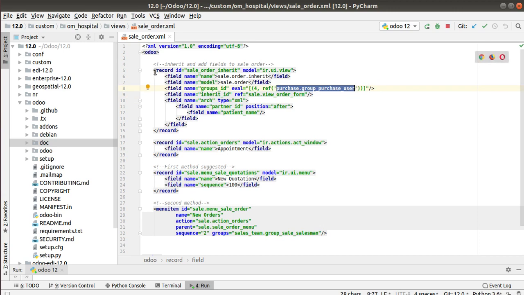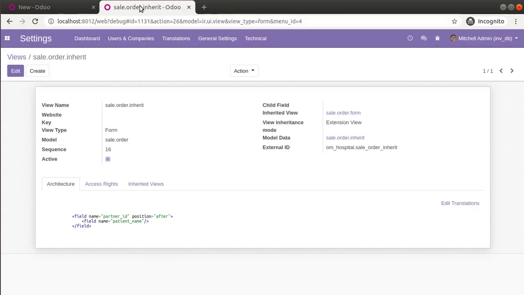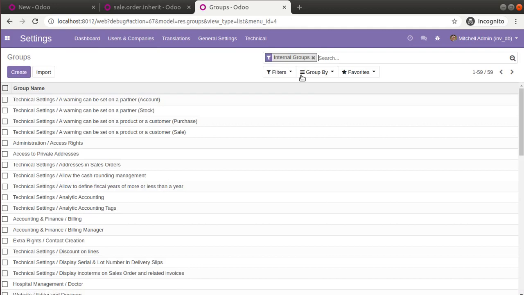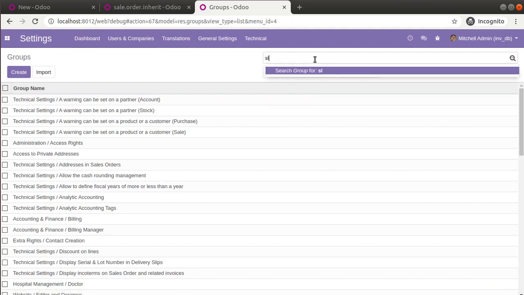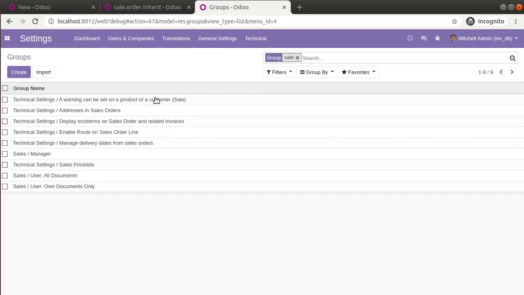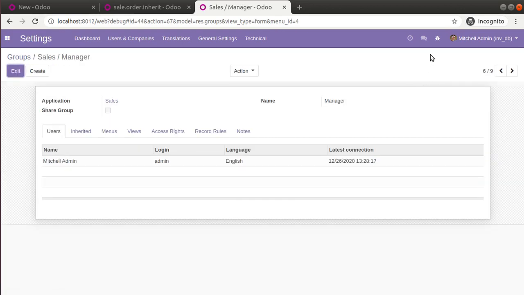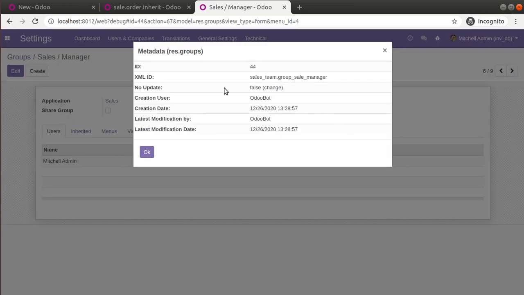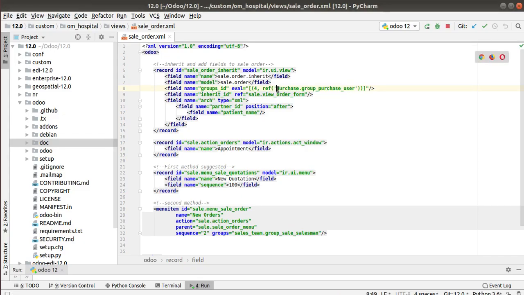For that, changes have to be applied. So what I will be doing, I'll duplicate this tab again and go into the groups, and let me copy the name for the sales manager group. So here we have the sales manager, and I'll be clicking on here and copying the external ID of the groups from the view metadata. So here you can see the XML ID is sales team dot group sales manager. So I'll be copying this external ID and putting it here.